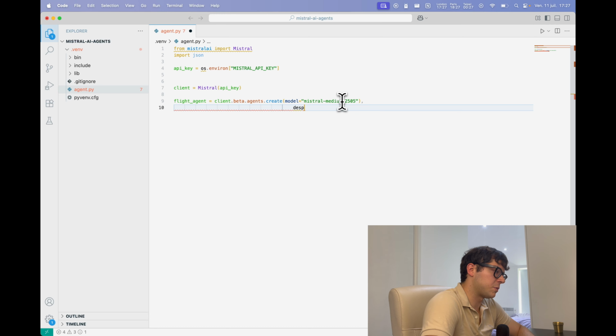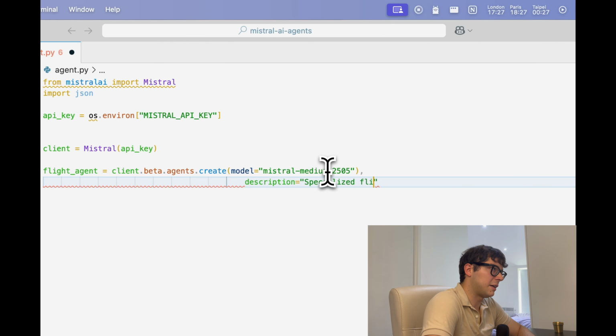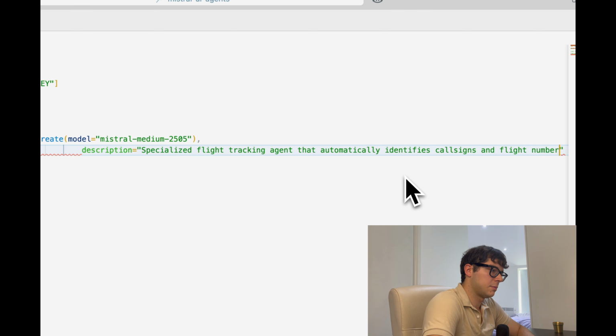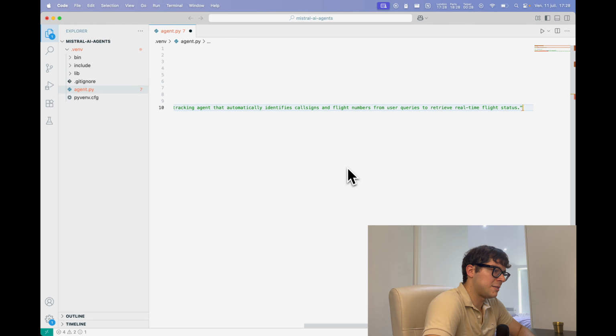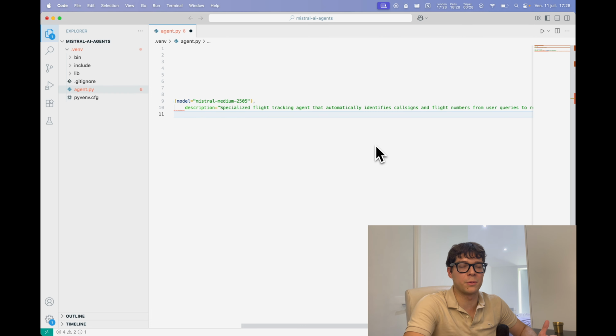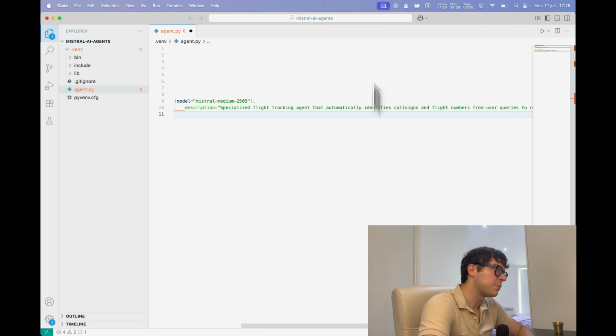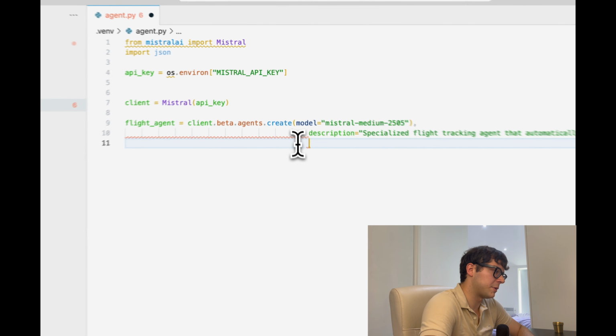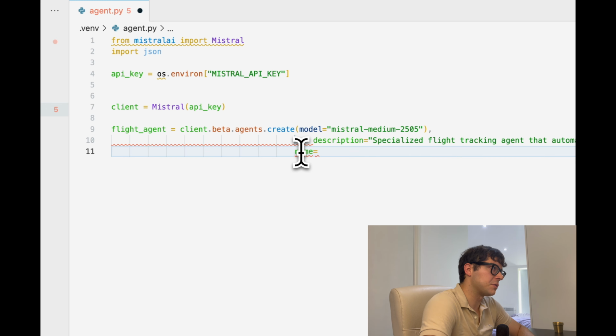We need to specify the description. So what is the description of our agent? It is a specialized flight tracking agent that automatically identifies call signs. So this description is quite exhaustive, but it's crucial so that Mistral's model can actually reply with accurate answers. So if we continue, there's other parameters that we have to initialize here. So we also have to initialize the name parameter, which is the name of our agent. So it is called flight agent.